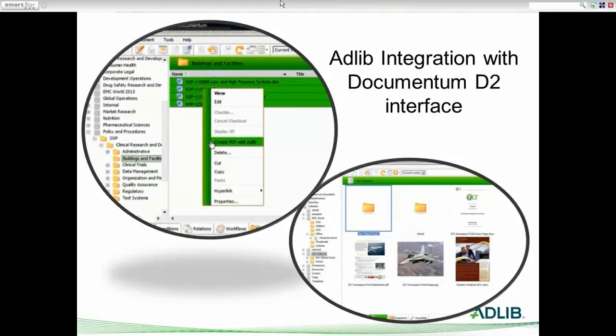And Adlib, of course, has an integration directly within Documentum, as I mentioned, Documentum 6, Documentum 7, and it surfaces within the D2 interface. So you can see, I've just taken a couple of little screenshots from one of our demos. There's a right-click option on the one circle there showing Create PDF with Adlib. So you can do that straight from the D2 interface. You can also do creative things like surfacing thumbnails for improved usability or viewability within that D2 interface.